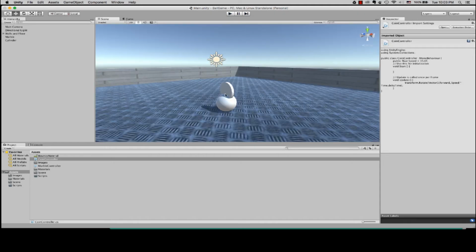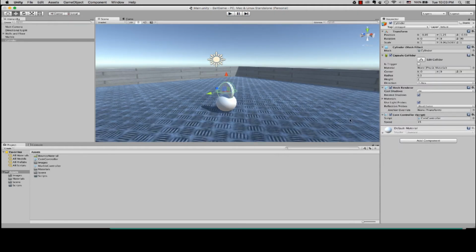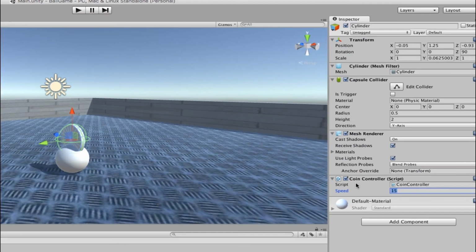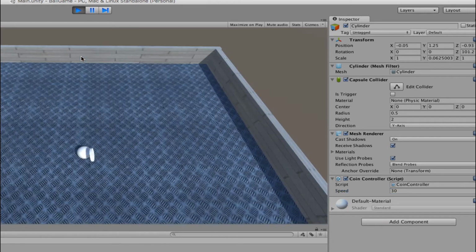So why don't we stop this and select our coin, and let's set our speed to something else. Like, well, why don't we go with 30? It worked before. And that's a little better. We could probably go a little faster even, but that's not bad. That's actually kind of slow and kind of good. I like that.